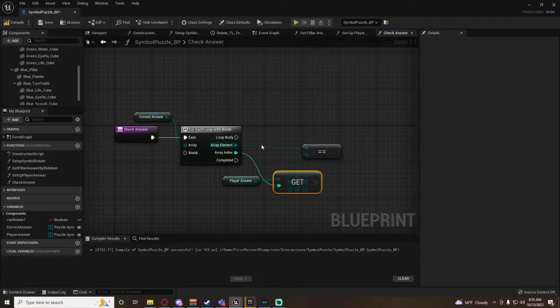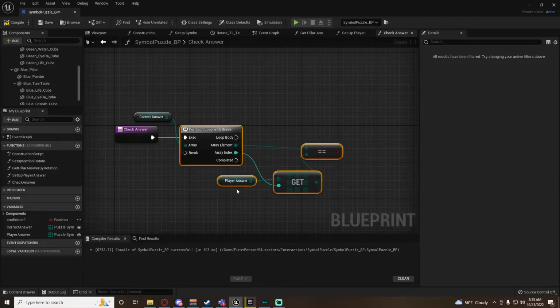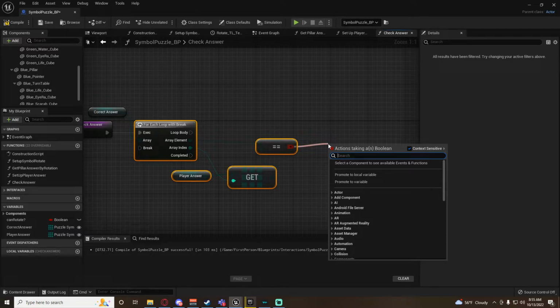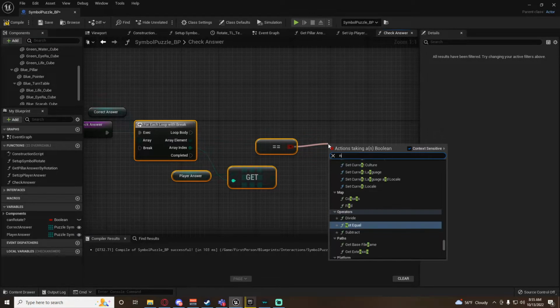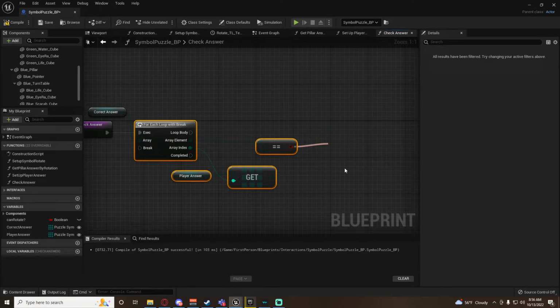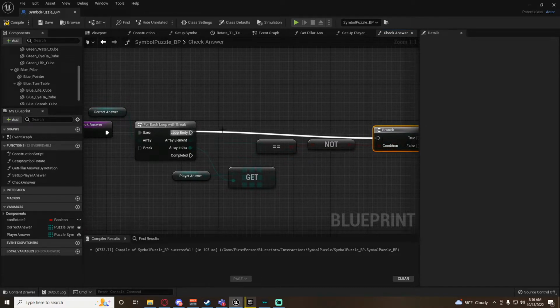Basically what we're doing here is we're saying at index, let's say 0, is the answer at index 0 on the player answer the same thing? If they are, cool. If they're not, then we need to do something. We need to stop it and say, hey, you screwed up. We're going to get a not boolean. So scroll to the top after typing not, grab the not boolean, and then I'm going to do a branch, left click and B, or B and left click, however you want to say that.